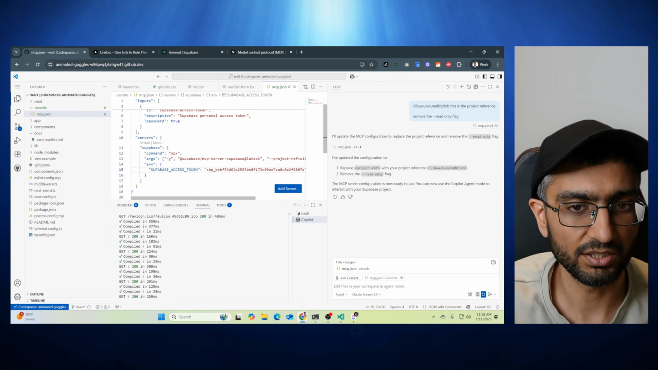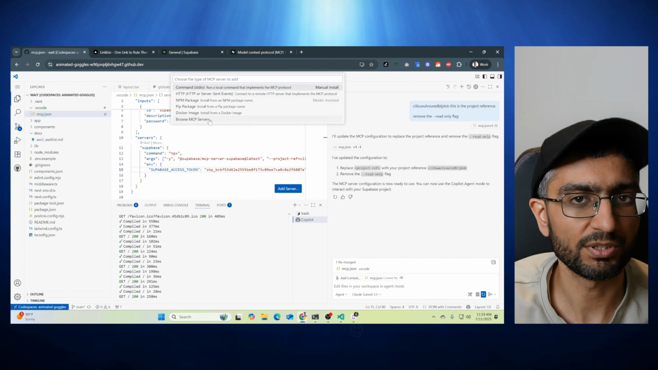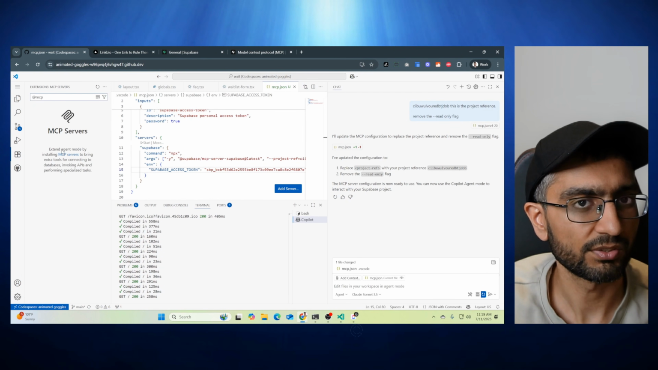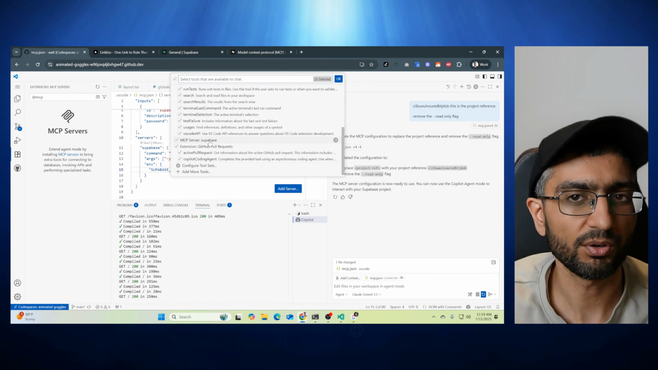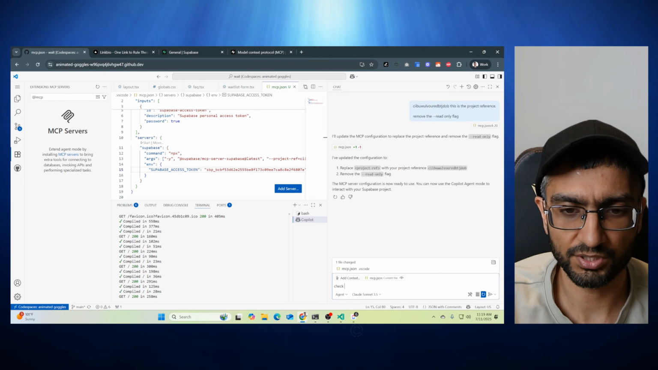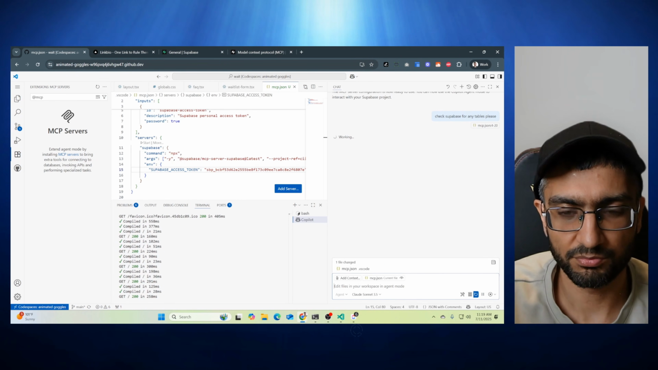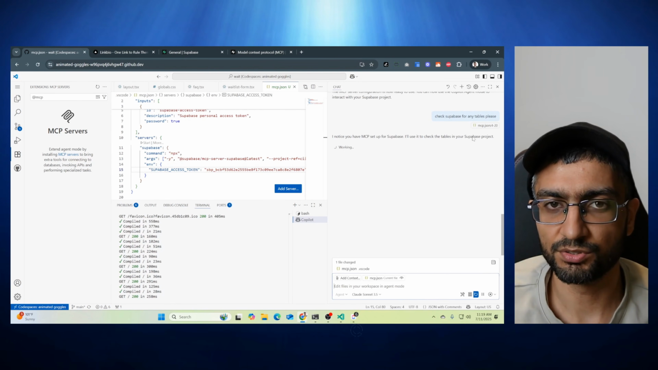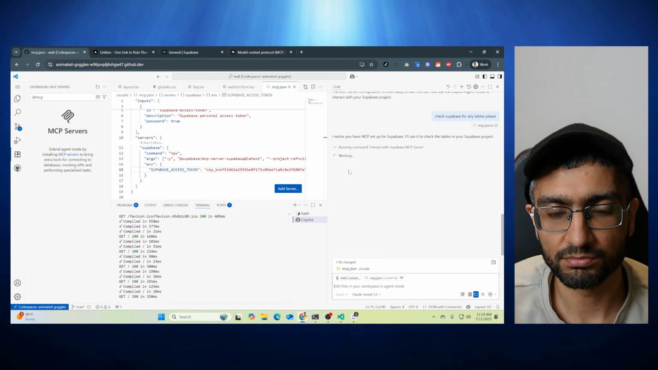The server is ready. All I need to do now is click add server, run command, run browse MCP servers, extend. I think I need to reinitialize this. One second. Oh, it already added it. Usually in other places we had to initialize this separately, but it seems to have. Check Supabase for any tables, please. It'll fetch Supabase. It asks, can I run the command? I'm like, okay, just run the command, it's fine.